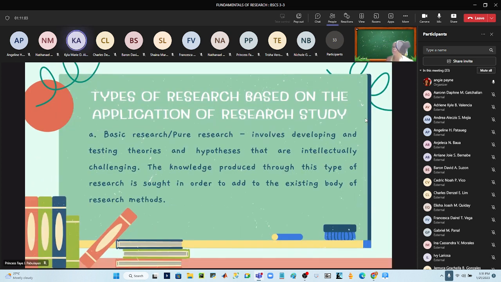So, according po sa diagram kanina, meron pong application. The first type of research po is the basic research, or also known as pure research. So the basic research involves developing and testing theories and hypotheses that are intellectually challenging. The knowledge produced through this type of research is sought in order to add to the existing body of research methods. So this type of research focuses on the search for truth or the development of different theories po.